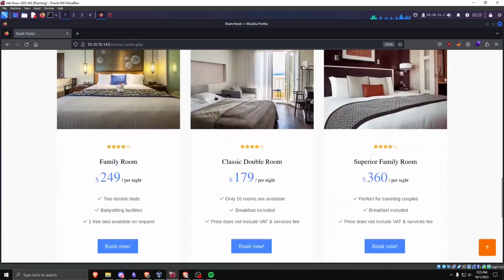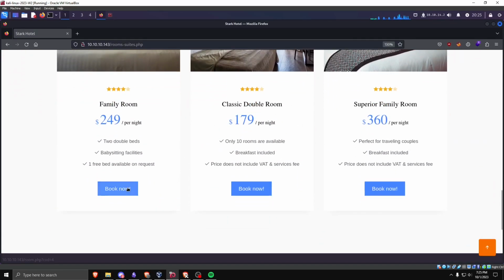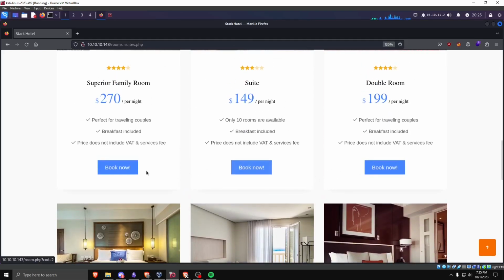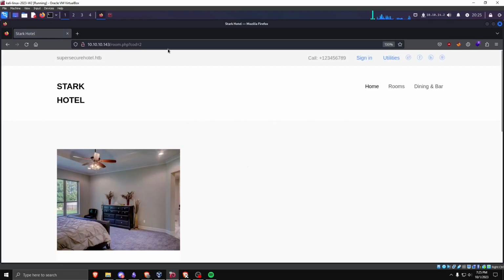So there's different types of suites here. And you'll notice, even as I hover over these at the bottom left, they're segmented by these ID numbers, which indicates it might be a column in a database, it might be the actual ID number for the room or something like that.